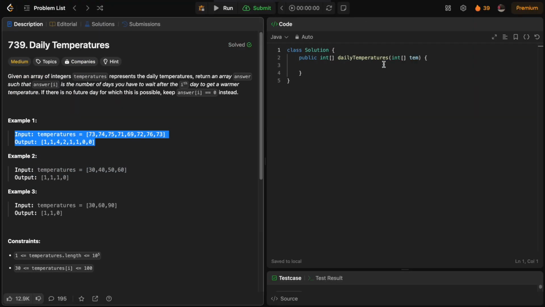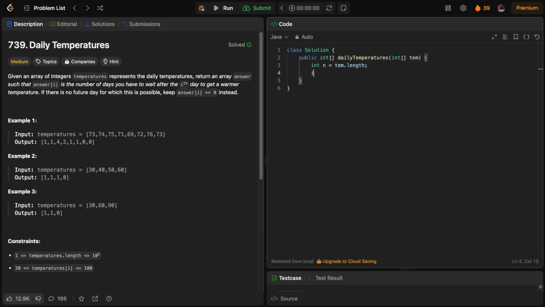I have changed the name to temp, because temperature is a big name. First I will take the n for my convenience, temp dot length, and I will create one answer array of length n, and then I will iterate through the temperature, and instead of saying it as i I will say current day, which will be equal to 0. We will start from the 0th index, and current day less than n, and current day plus plus. So this is how we'll go to each day.